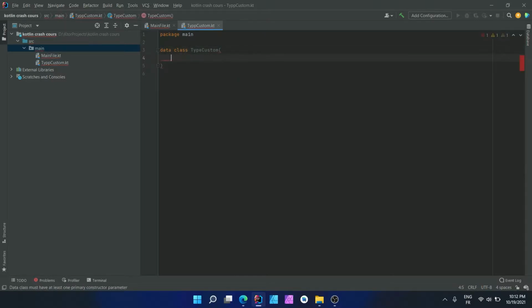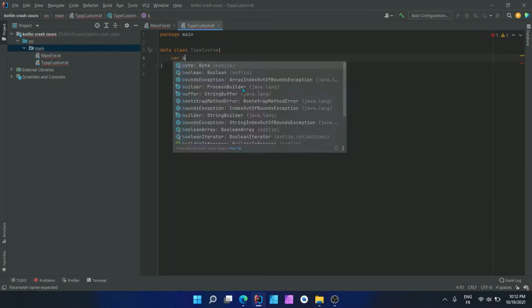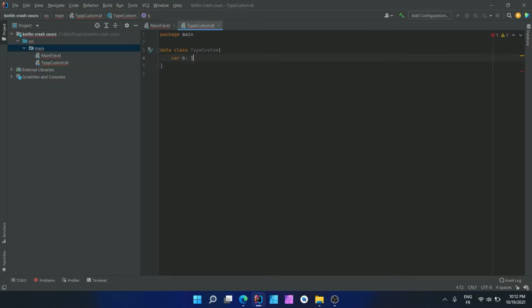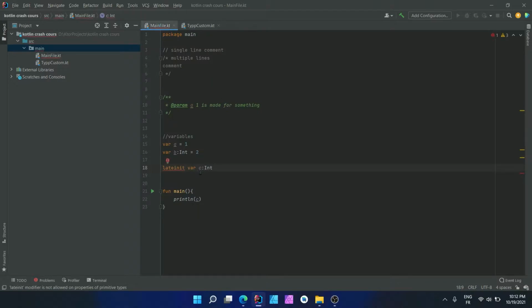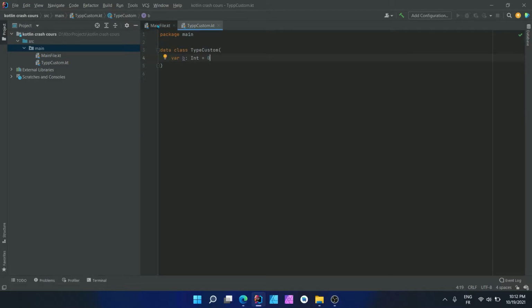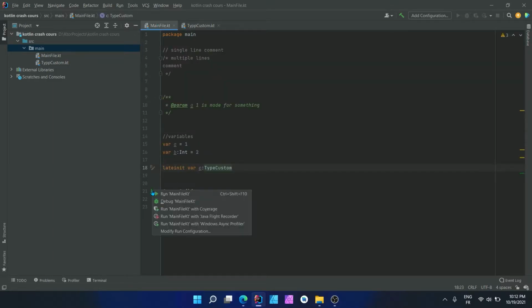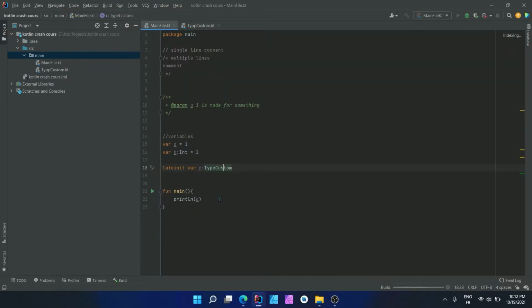I will do this, b of type int equals 0. I will explain that later, but for now, just focus on the lateinit property. Everything in its time is good. As you might see here, lateinit var c of type Custom, the type that we just created. When we launch the main, there is an error that will happen.